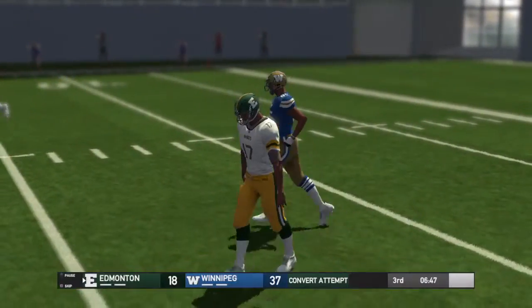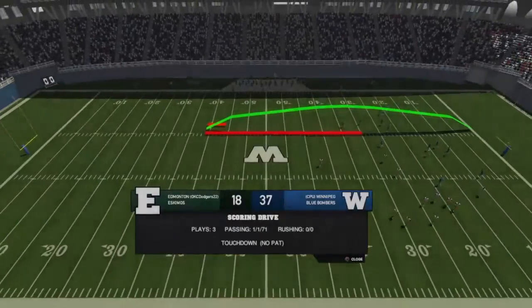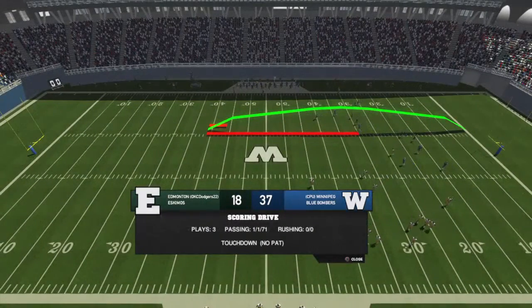Well, making a comeback. They haven't had any PATs or conversions so far. But at least they're scoring touchdowns. They're getting on the board. I'll work on practicing my point after attempts.